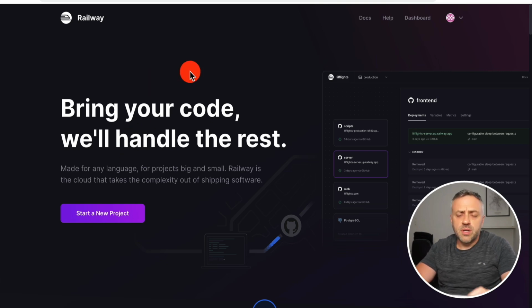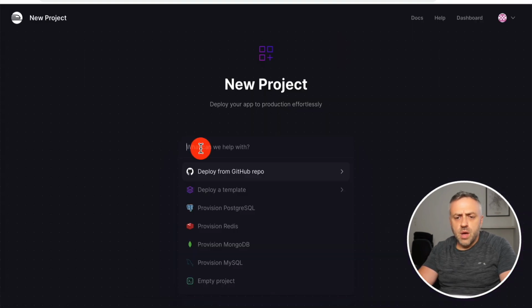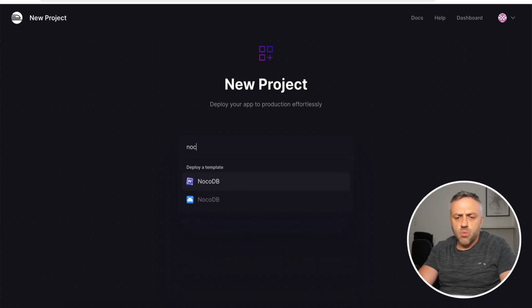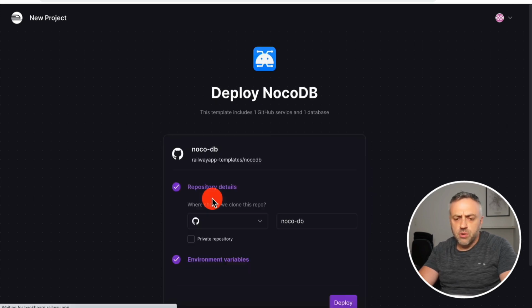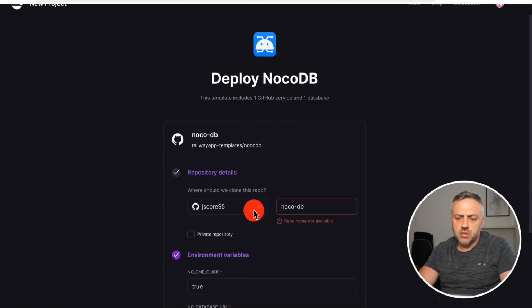So once you sign up for your free Railway account, what you want to do is click on start a new project. Now on this page, you want to type the name of the tool that you want to self-host. Now, once you type NocoDB, you're going to have two options to choose from. I recommend picking the second option because that is an easier way to self-host this tool. So if you click here, you're going to be on a page that looks something like this.